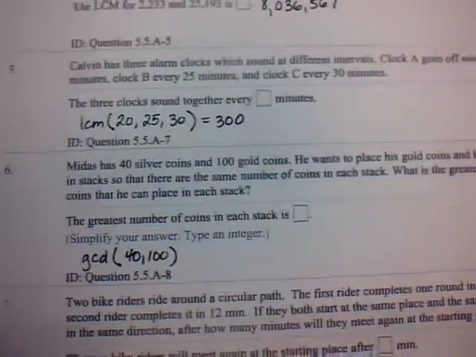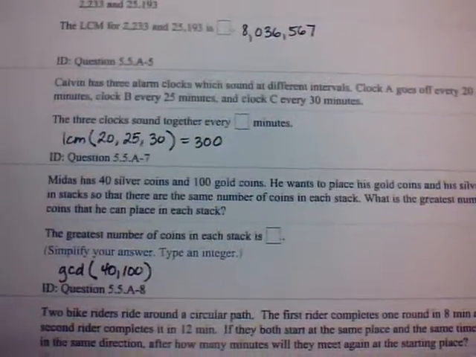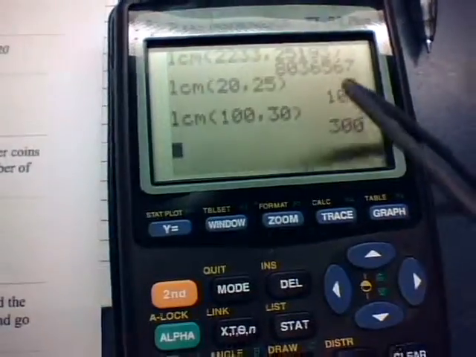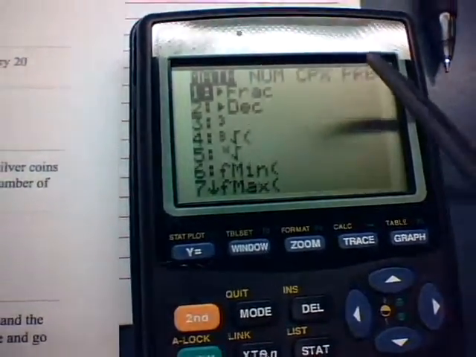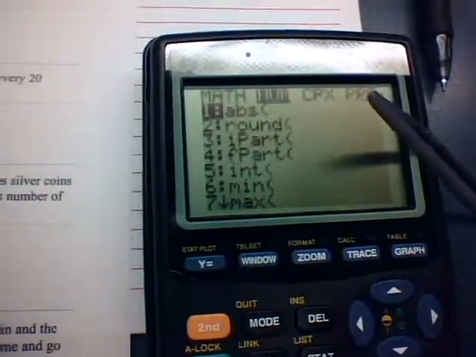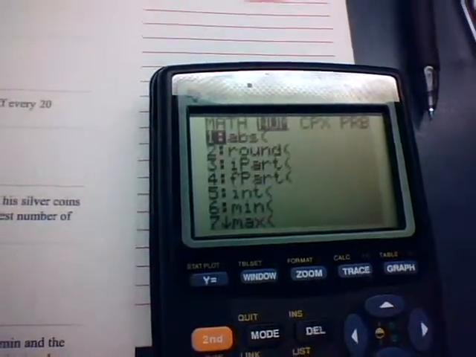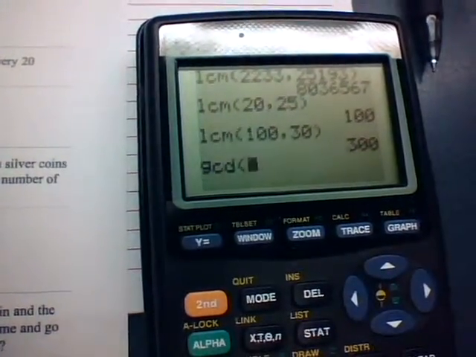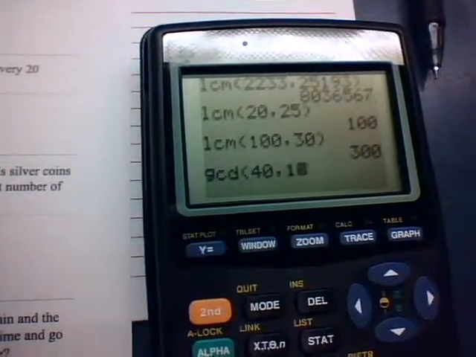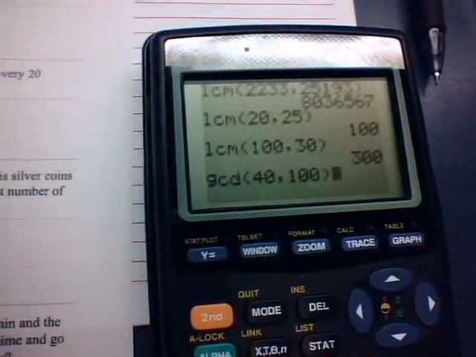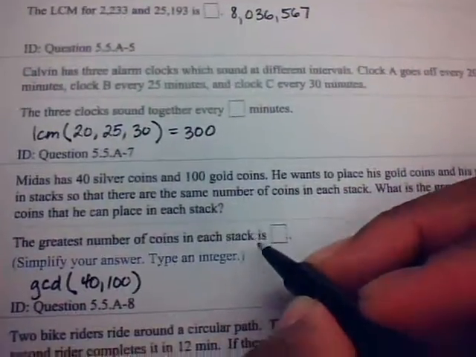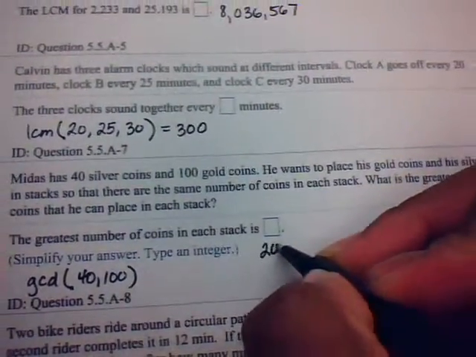Because it says what is the greatest number of coins, so we're finding the greatest common divisor of 40 and 100. And here we can use the calculator if you like. Press the math key, hit your right arrow key for NUM, and then you're going to select number 9 for the greatest common divisor. And we're looking for the greatest common divisor of 40 and 100, which is in this case 20. So here, the greatest number of coins that Midas can put in each stack would be 20 coins.